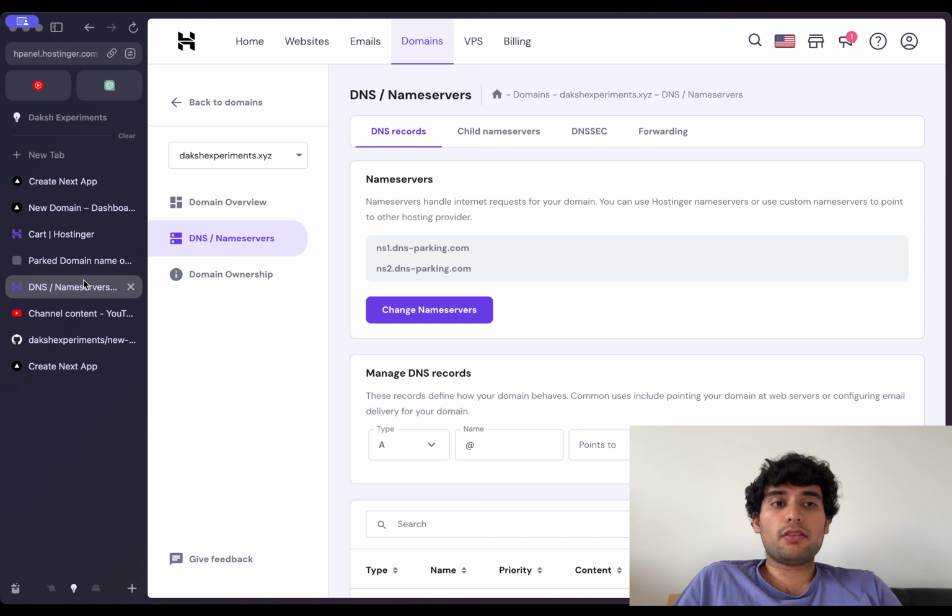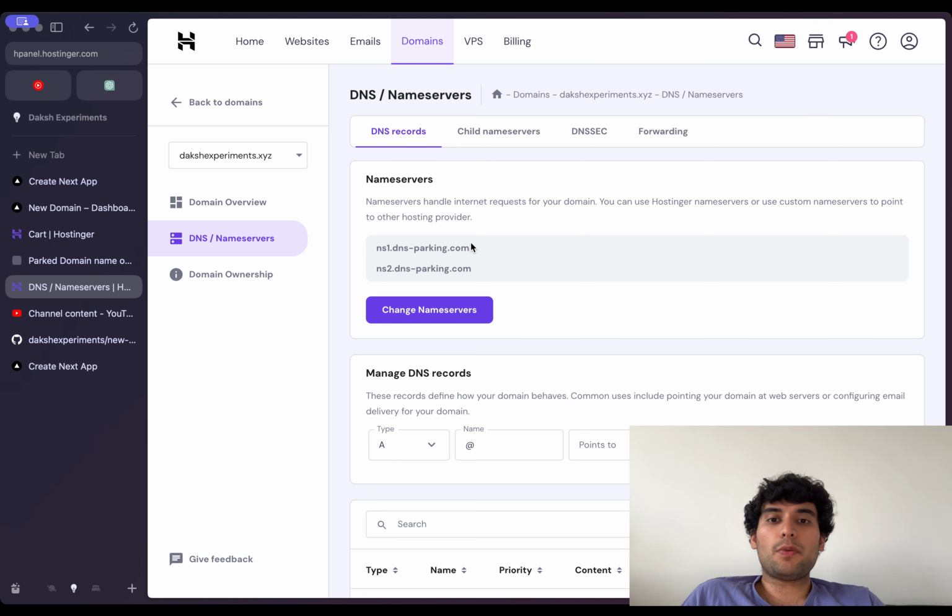So going to the dashboard in Hostinger. I have this duckexperiments.xyz that I recently got. I can go to DNS and name servers. So now, name server. This is basically a server that hosts different records, which is basically a mapping between what's the name and where does it point to.